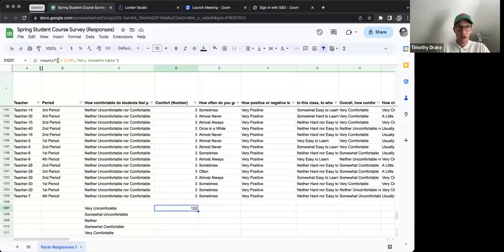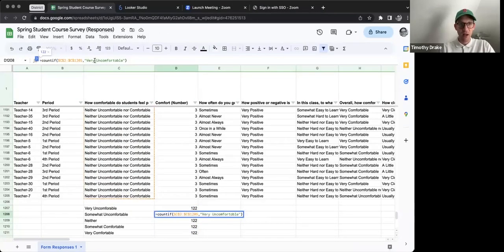Now, to make it easy on myself, you don't have to do this. You could do this for each one, but I'm just going to put $ signs before the letters and numbers here, and that's going to fix it. All I'm going to do is copy these into each other, and then change this string value. So instead of "very," I'm going to do "somewhat." This was just to save a little time.